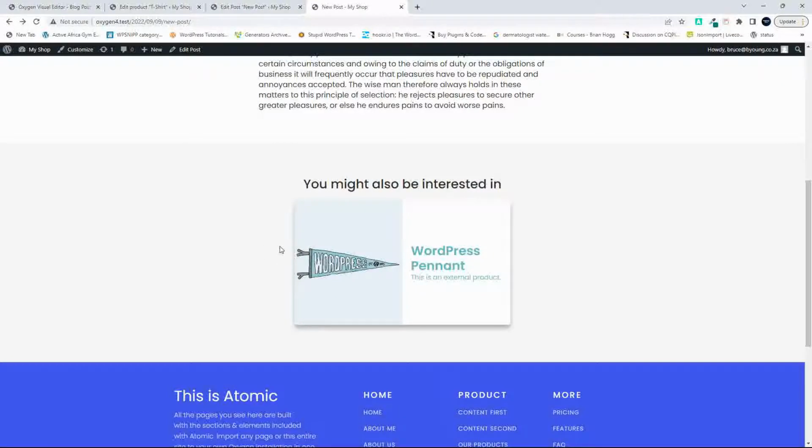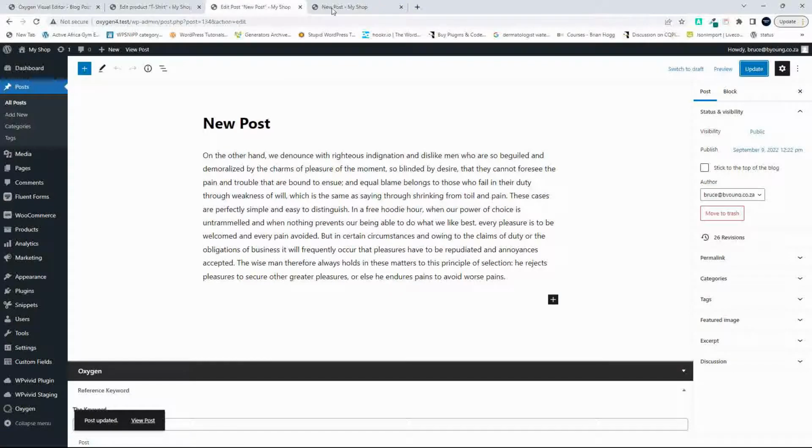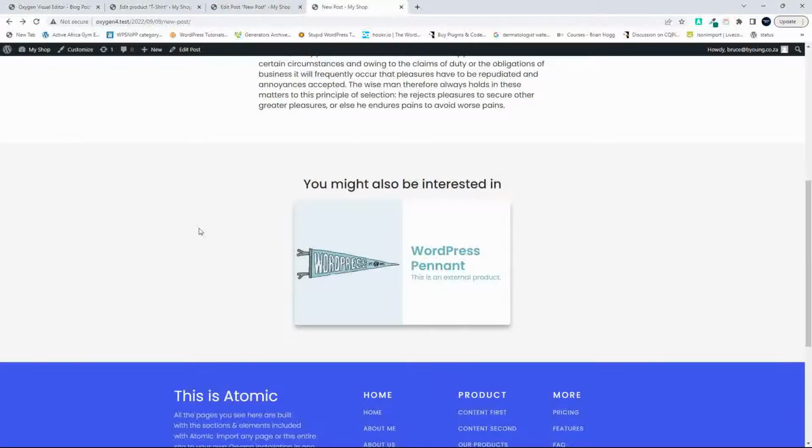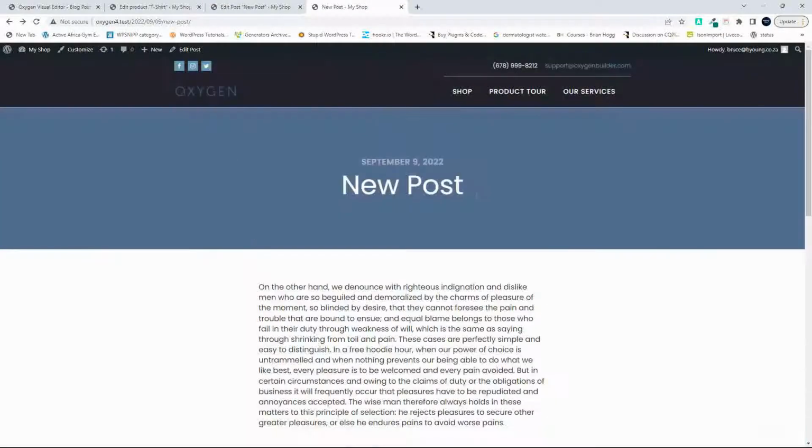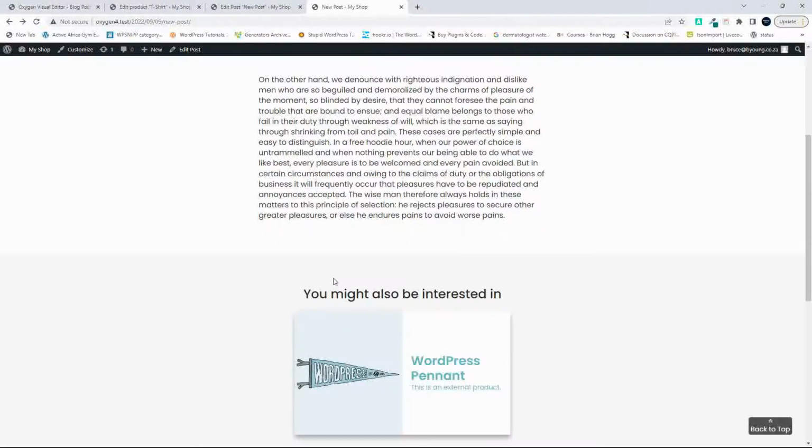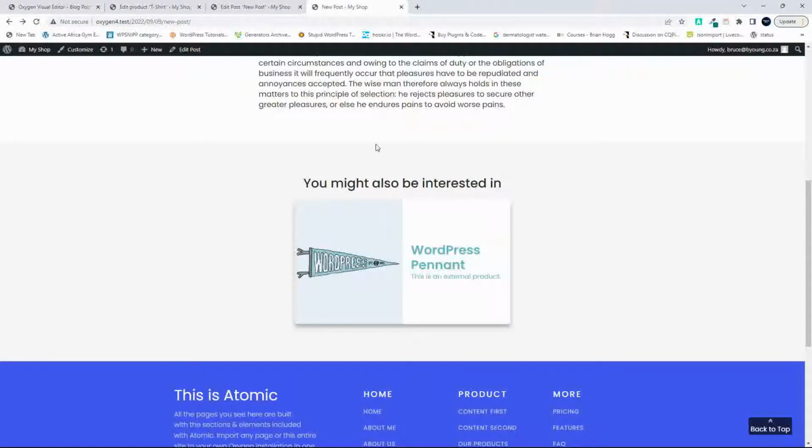So that's how you can quite easily then make it very simple to add products to the bottom of your post just by entering a keyword on the post page, and the advanced query will then pick up a product which has that term either in the body or in the title of the product.